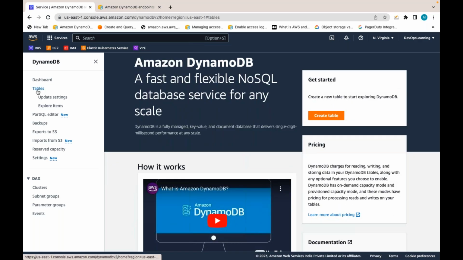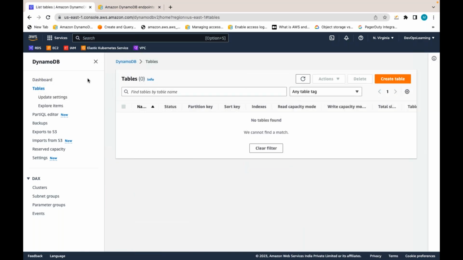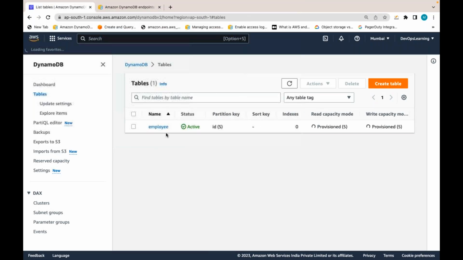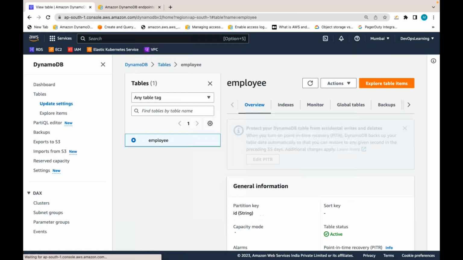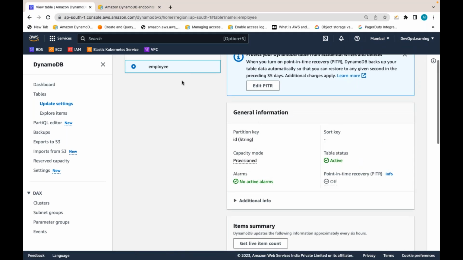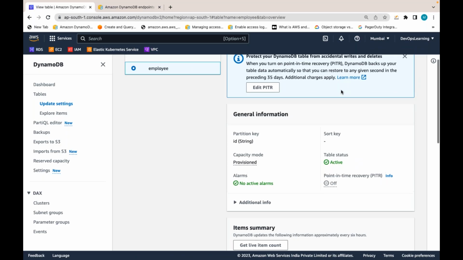So there are tables, right? There are tables, but make sure you switch to whatever region you created a table. So I went to IAM, that's why it was switched to global. Let me switch back to Mumbai. In the Mumbai region, I have the DynamoDB table, but there is no data in the table, right? You can see still there are no records, because we have not inserted any data.